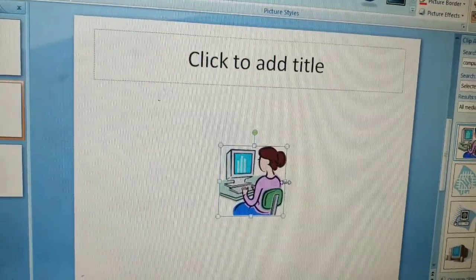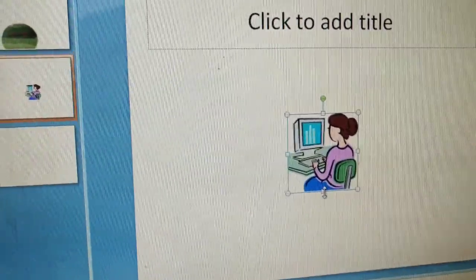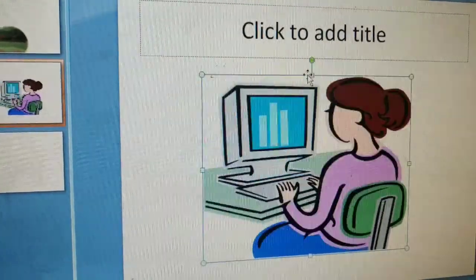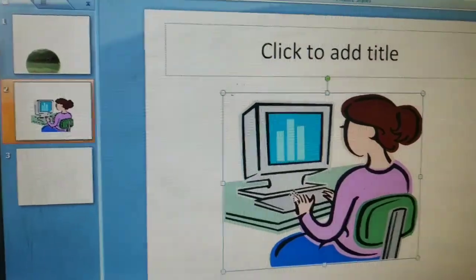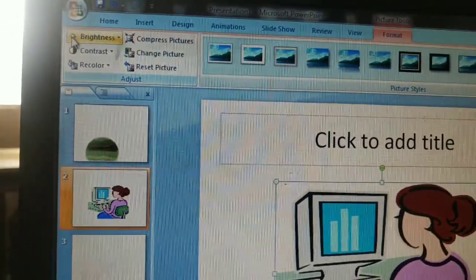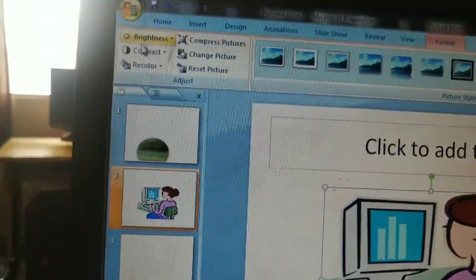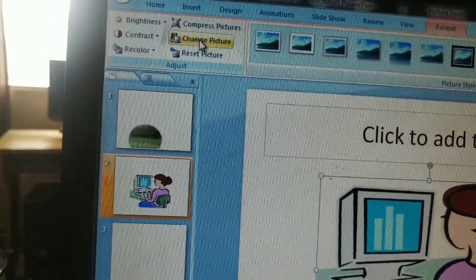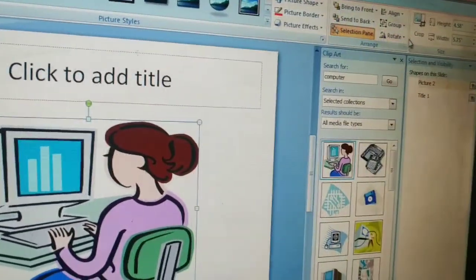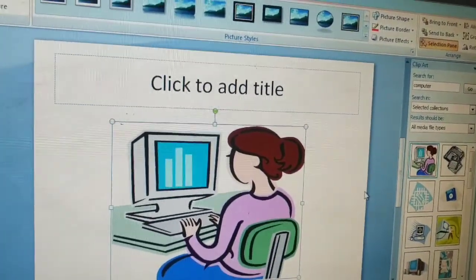All the tools that can be used to modify a picture can also be used to modify a clip art image. So you can resize your clip art from here. When you select this clip art image, you will see the same Format tab appear, and all the options that you can apply to a picture can be applied to a clip art image. Same brightness, contrast, recolor, compress pictures, change picture, reset picture, picture styles, shape, border, effects, and crop, rotate, alignment, height, width. In the same way you can modify your clip art image.